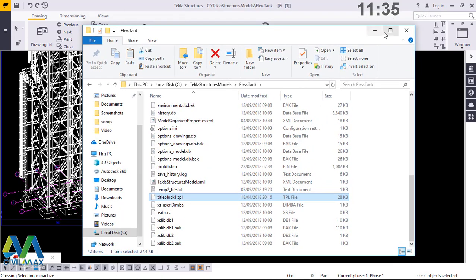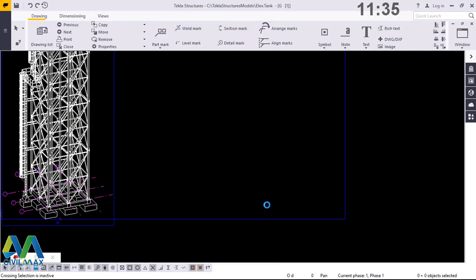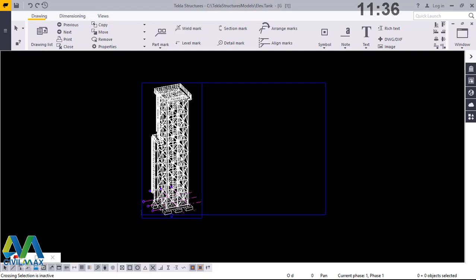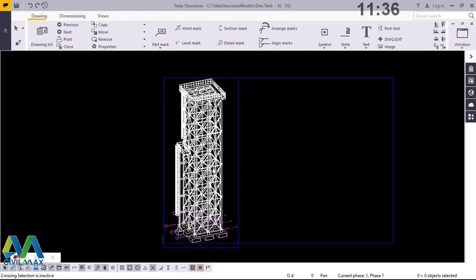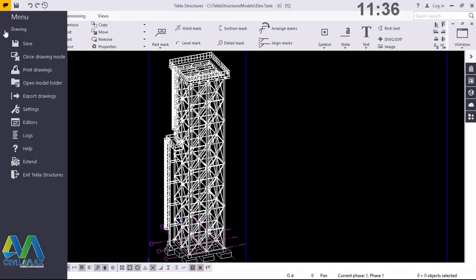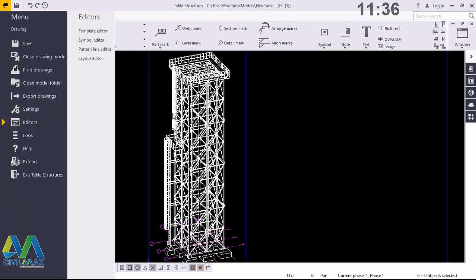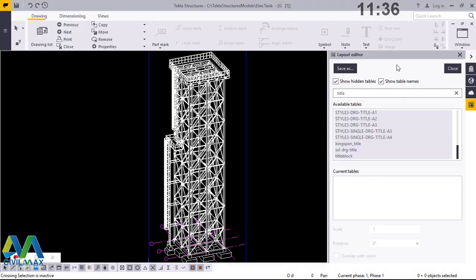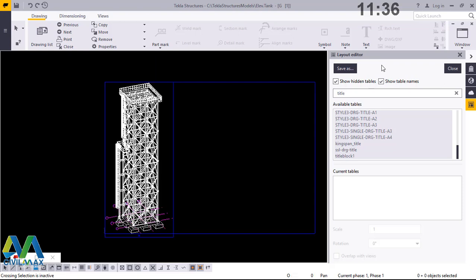Now I'll minimize this. Then my next step will be to track that template and bring it here. To access it, just go to File here and go to Editors. Once you've clicked on Editors, come to Layout Editor here. Then the layout window will come up on this end. Just type the name here, and it will be brought closer to you. Then just click on it.